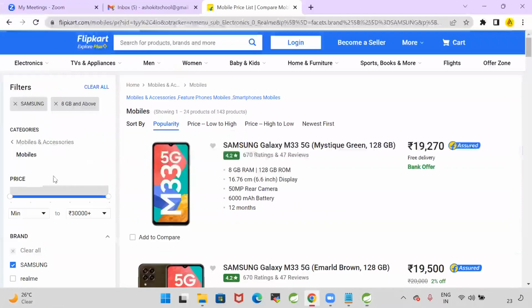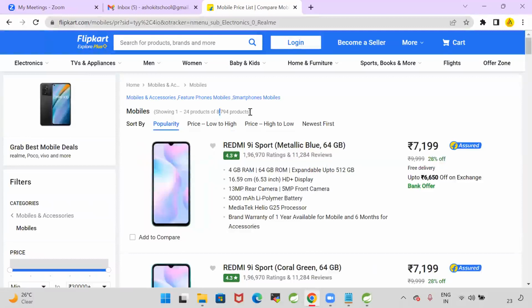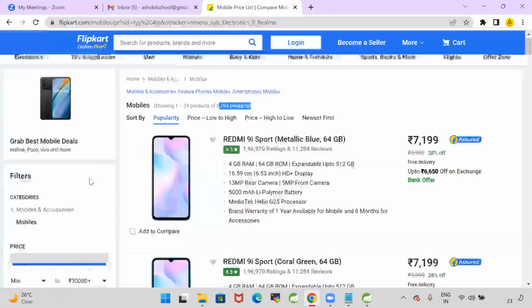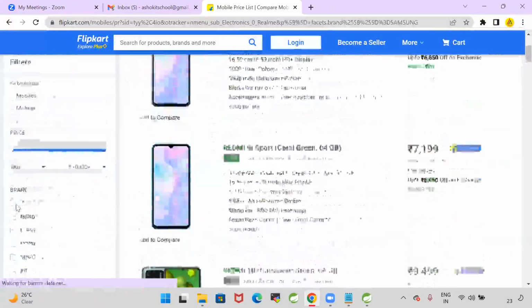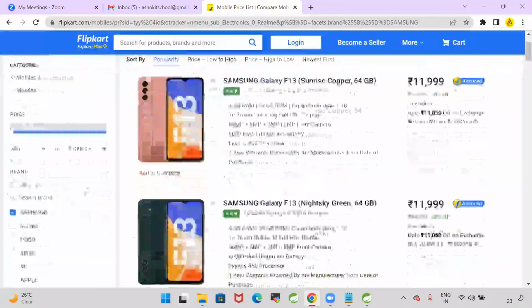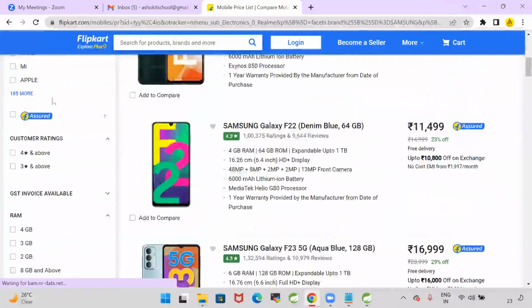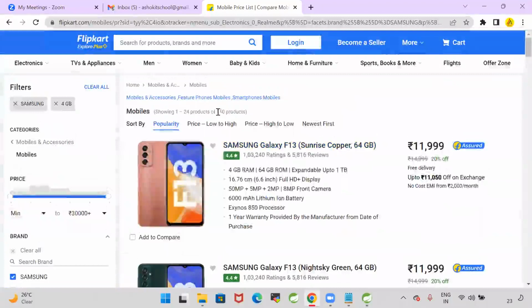See, as I showed you in the Flipkart, I filtered the data first by using Samsung. There are 8,794 mobiles available in the Flipkart. From this list, I am filtering by using Samsung. When I filter by using Samsung, I got 484. Again, I have selected RAM as 4 GB. When I select RAM as 4 GB, second filter, from 484, I got 110 products. Two filters. Samsung filter, RAM filter is available.